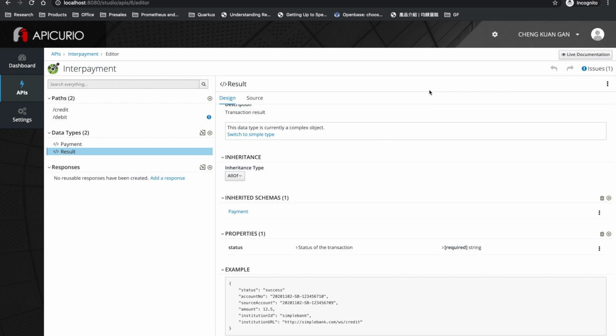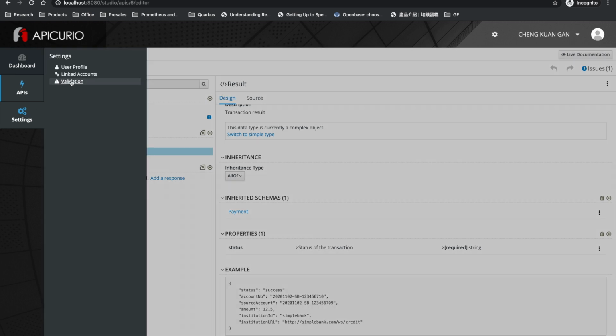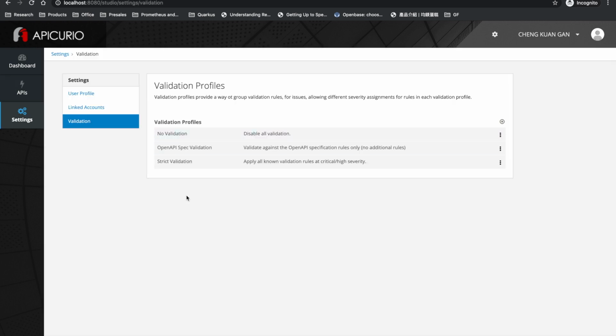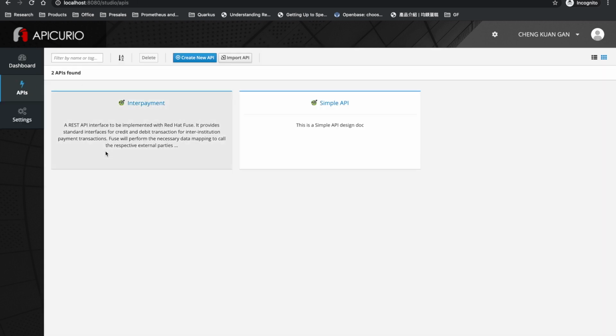So if you look at here, right, we are actually based on OpenAPI 3.0.2. So we actually will do a validation with the API that I'm trying to create. So you come to here in the setting, you can see there is a setting of a validation. So by default, when you install Apicurio, it has all these so-called validation rules that are actually created by default, right? So in here, let's go back to my API again.